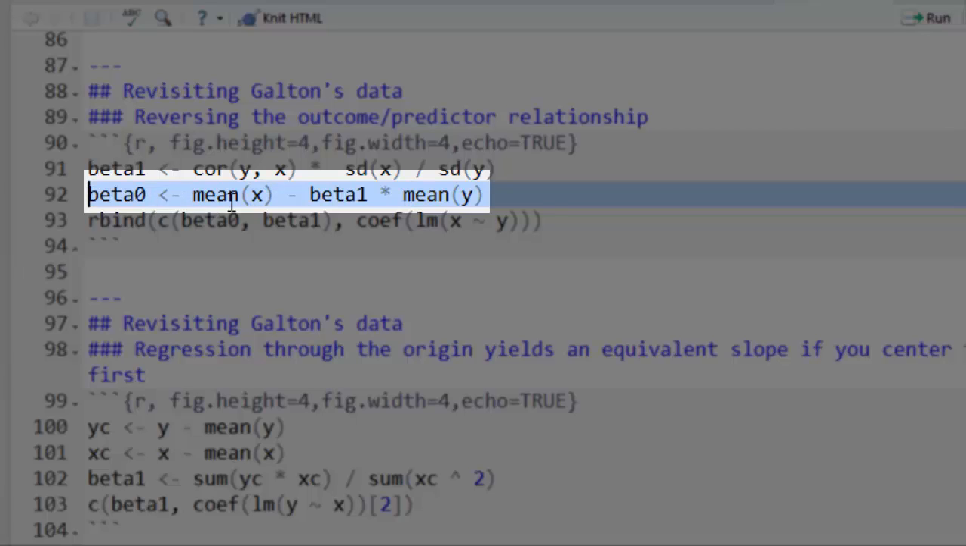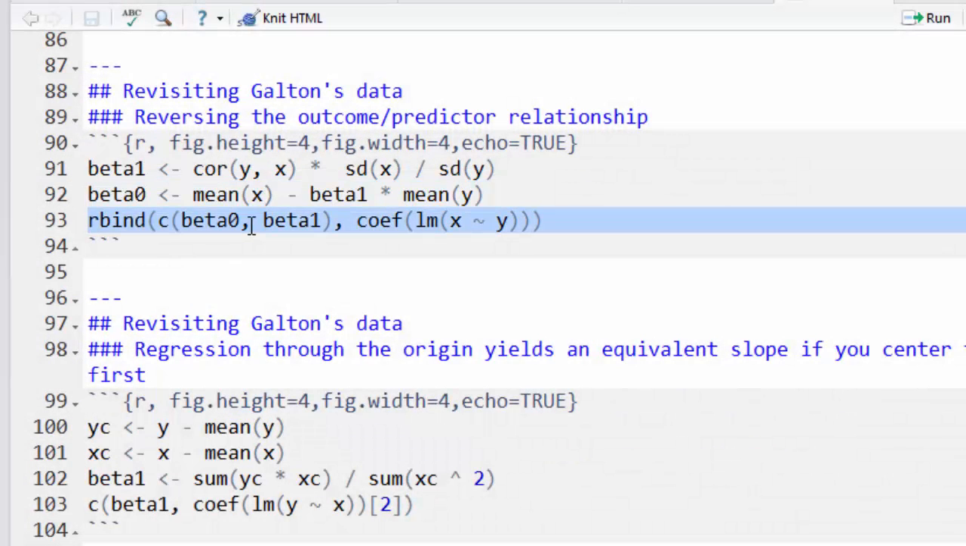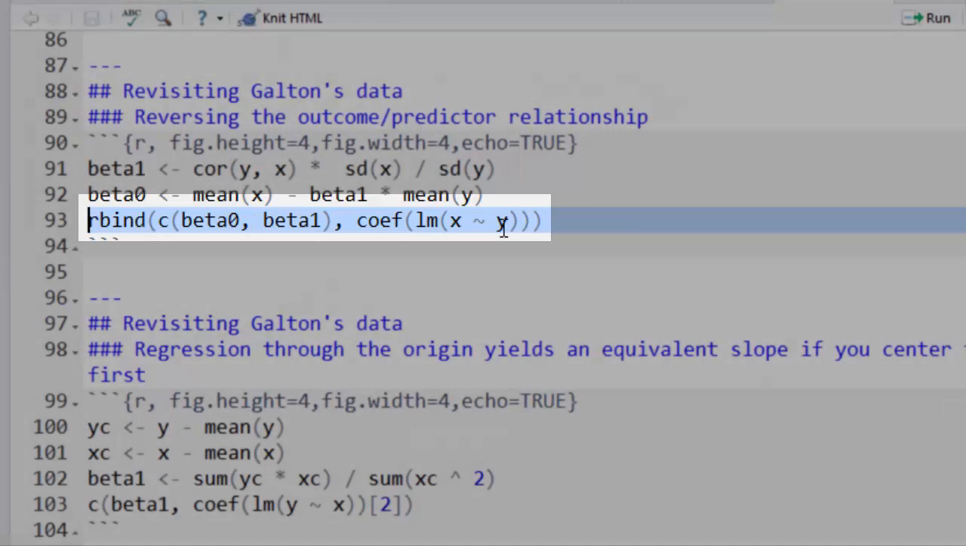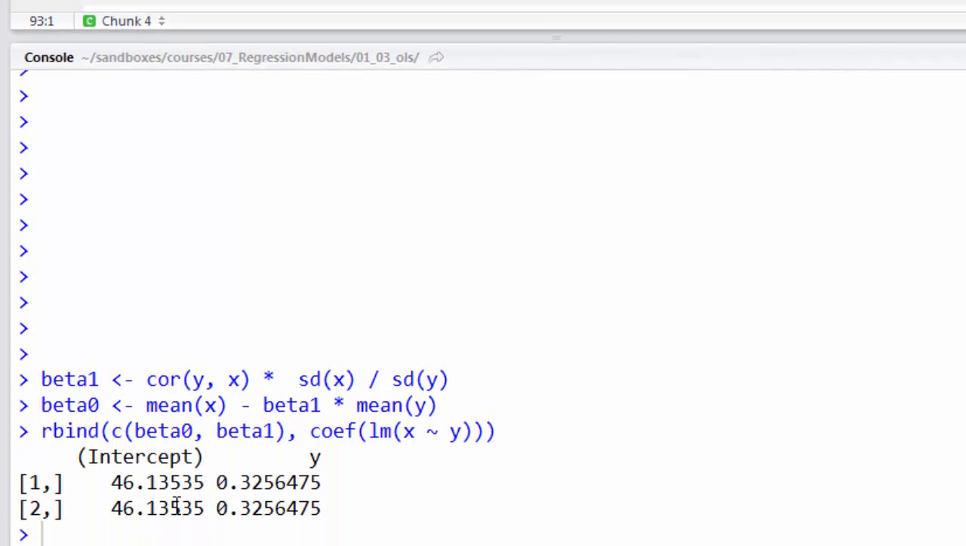My intercept is now mean of x minus beta 1 times the mean of y. Now I'm simply going to concatenate these slope and intercept estimates with those that you get with LM, where now x is on the left-hand side of the tilde and y is on the right-hand side of the tilde, reversed from what it was previously. And there, of course, down here you see that you get the same numbers. So our formula is correct, and we know how to use it, and we know what happens when we reverse the xy relationship.